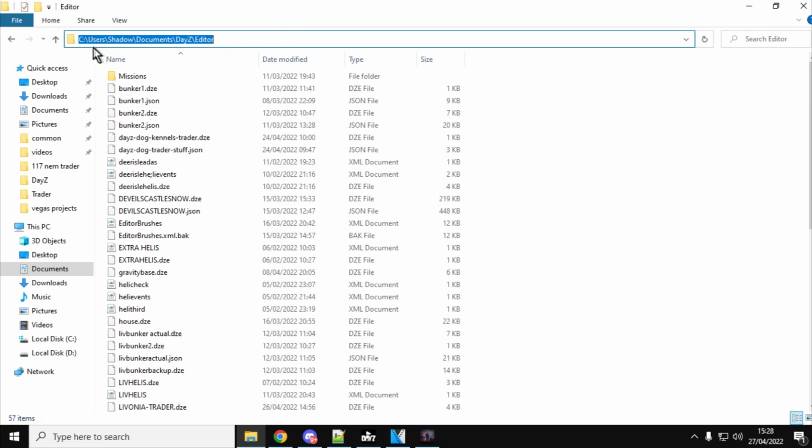If you look at the top of the screen now, you can see the address on your local drive that it could be, like C, users, your username, documents, DayZ, and editor. So it'll be something like that. If you did a search for editor, you'll probably find it. Now, once you know where that is, where it stores everything, then you know where to copy files to.